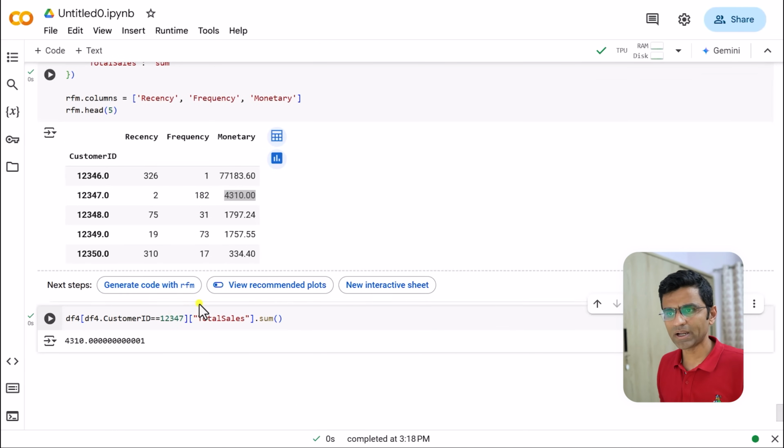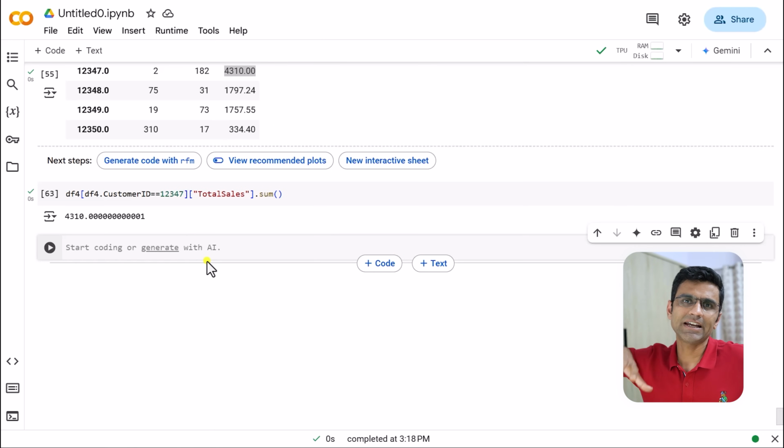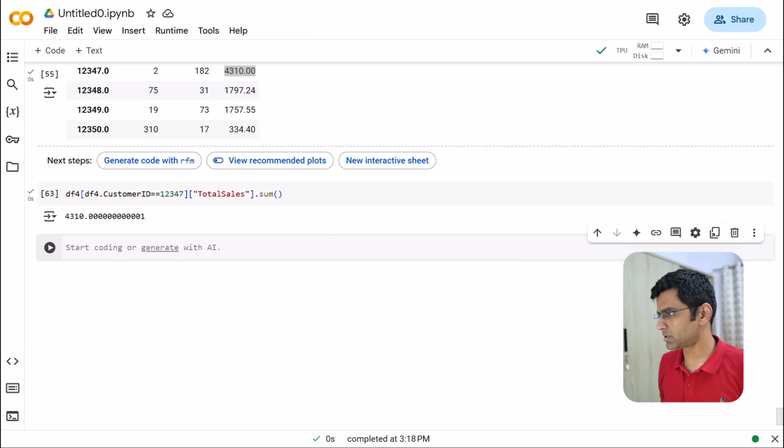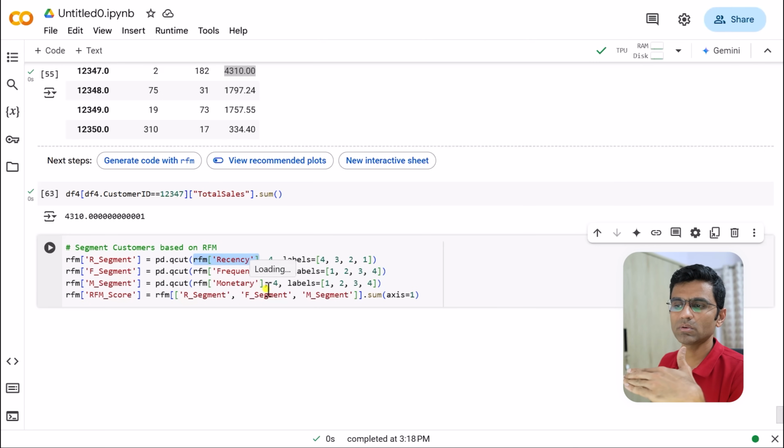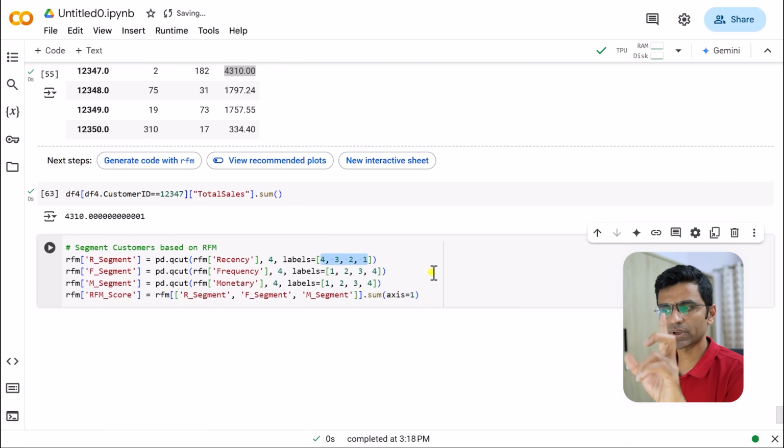See? All right. Now let's cut our data into quantiles. So when you divide these numbers into quantiles, you can make sense out of that data. Okay. So I'm just going to copy paste some code here to save time. Essentially, you are using the Pandas qcut function. So what the qcut function will do is it will take a column and cut that into 4 quartiles. Okay, 4 quartiles. And these are the labels 4, 3, 2, 1.